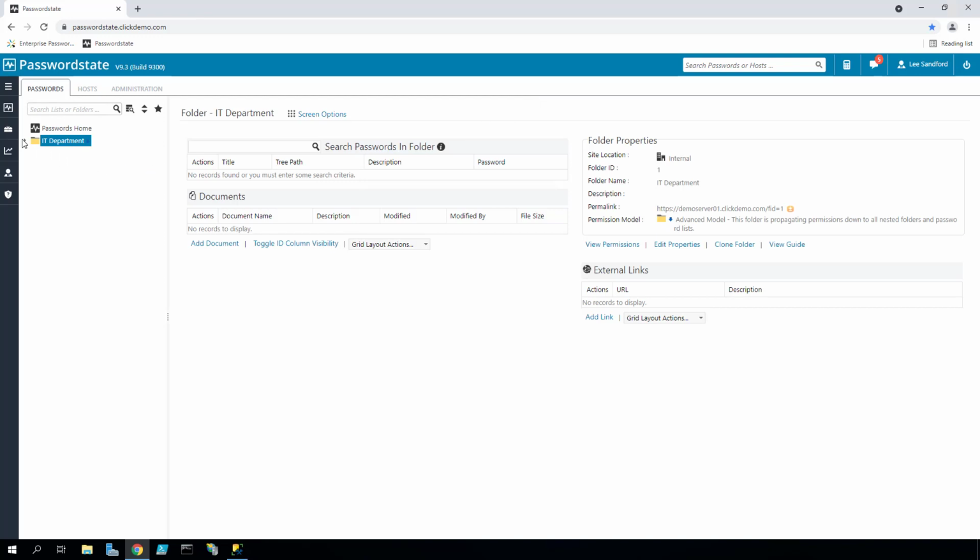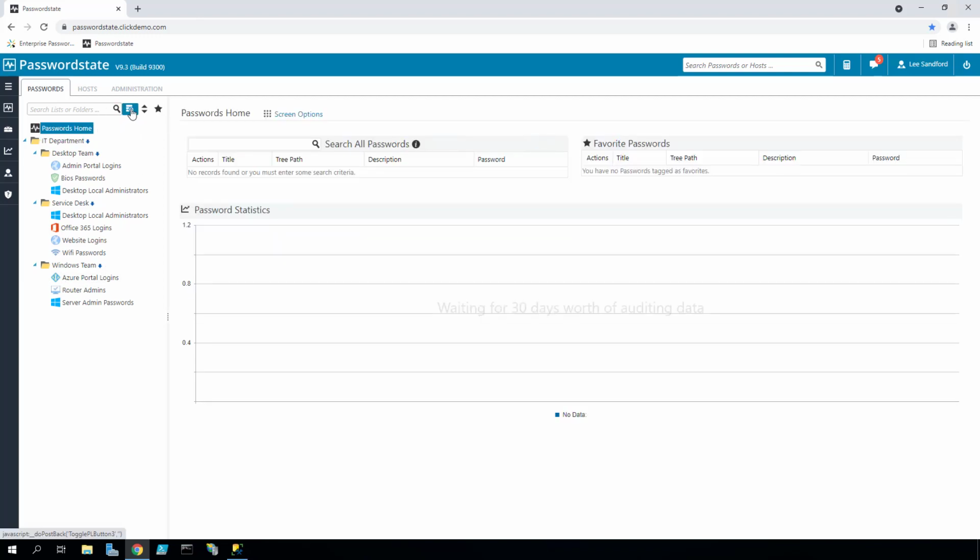Now you should notice that the folder has a blue arrow icon next to it, and this indicates that it is using the advanced permissions model. We can toggle this icon on and off by pressing this button. To apply permissions to this top level folder, click the View Permissions button and set permissions as appropriate.